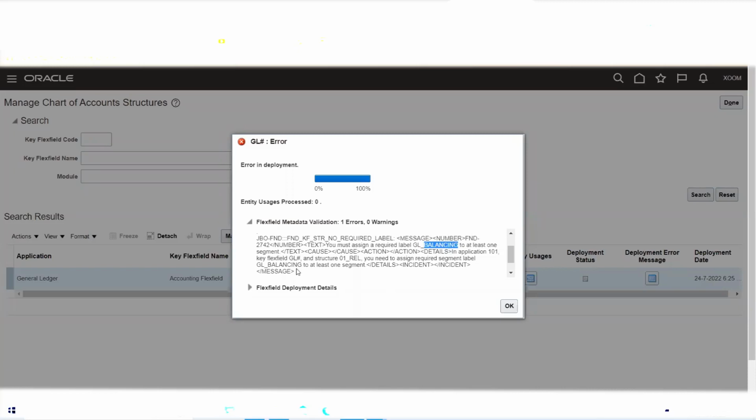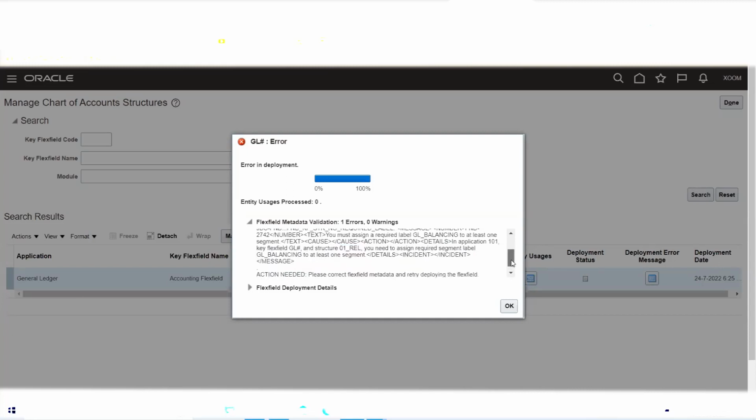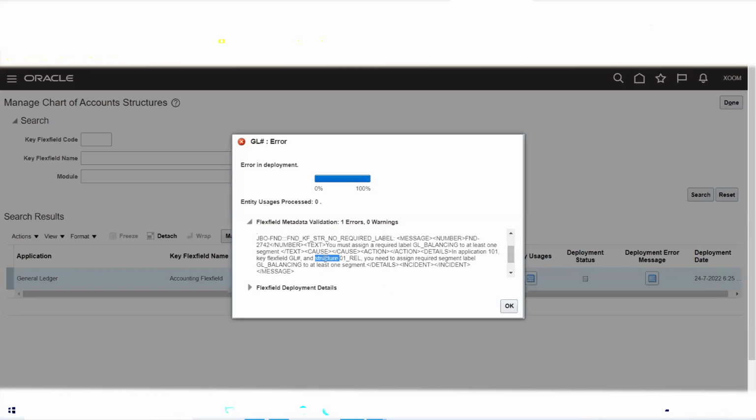So that is missing. Here you can see the structure name: 01 underscore REL. You need to assign the required segment label. The same message is repeating. Here you can find the structure name; the structure name is 01 REL. This is how you will get a message when, in any chart of accounts, the primary balancing or natural account segment labels are missing. You have to fix it. If you don't fix it, you cannot submit your chart of accounts for deployment either. You should fix this.